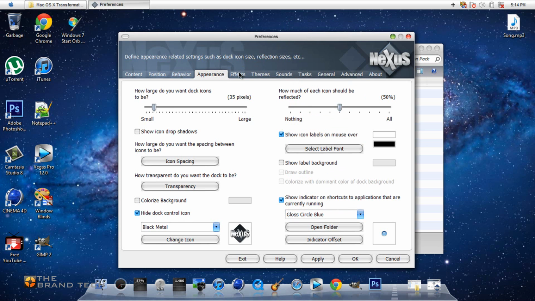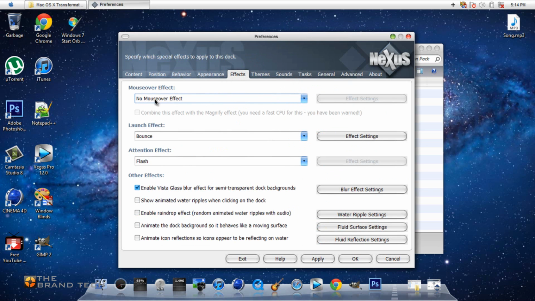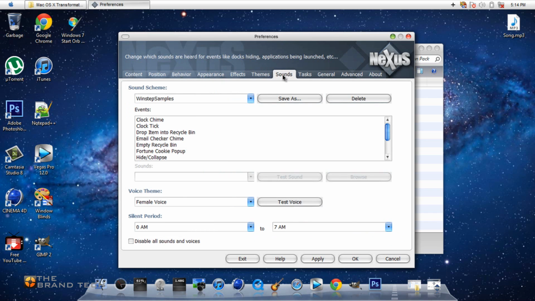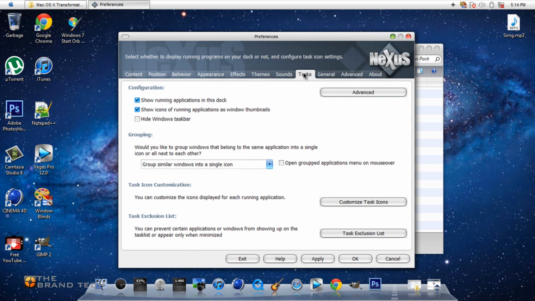Okay, so now we're going to go to effects, and we're going to do no mouse over effect. The launch effect is going to be bounce, and we're going to enable Vista Glass blur effect for semi-transparent dock backgrounds. Now we're going to go to themes, and we are going to select Leopard. We're not going to go to sounds. Show running applications on this dock, you want to check that, and show icons of running applications as window thumbnails. You want to check that.